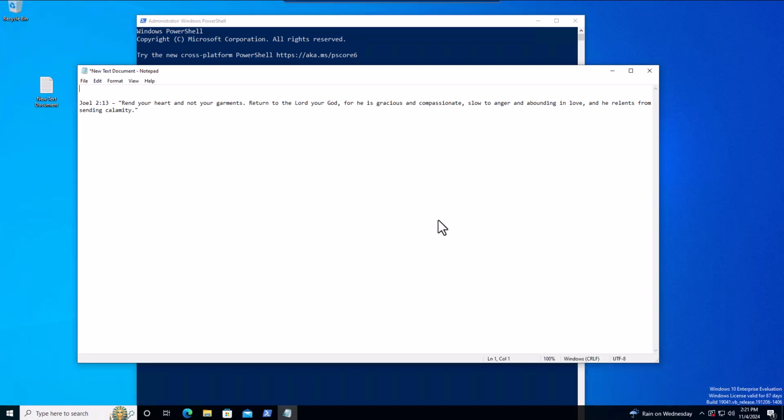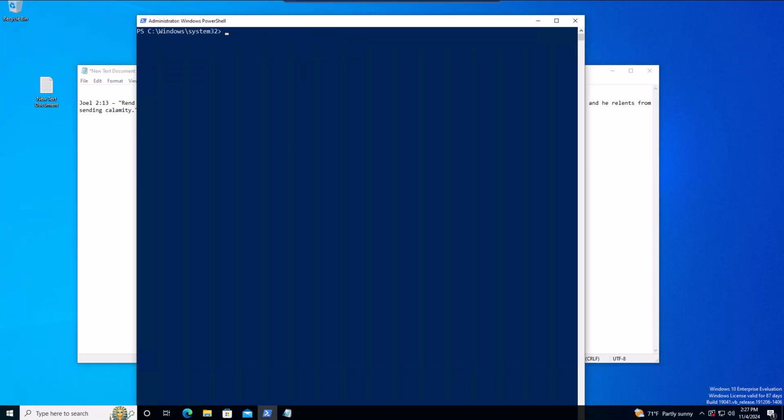Okay, so that's our quote, and today we'll be covering enabling remoting. Not enable, that was yesterday. Today we're going to be connecting to a remote session using Enter-PSSession. So let's get started.